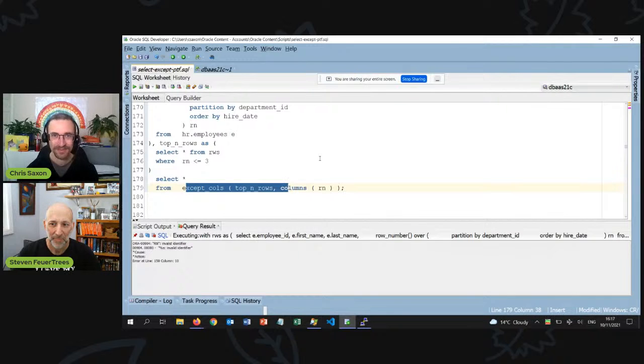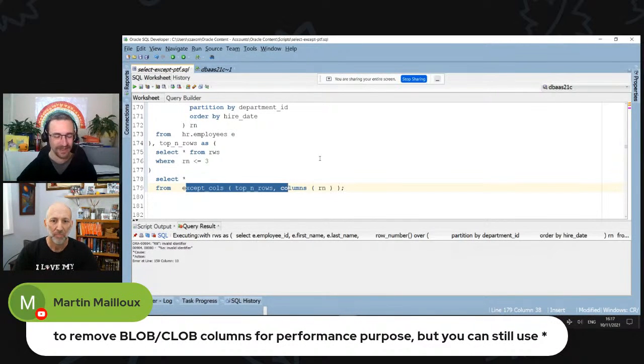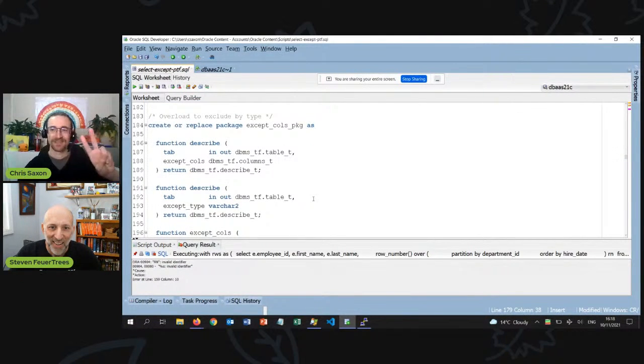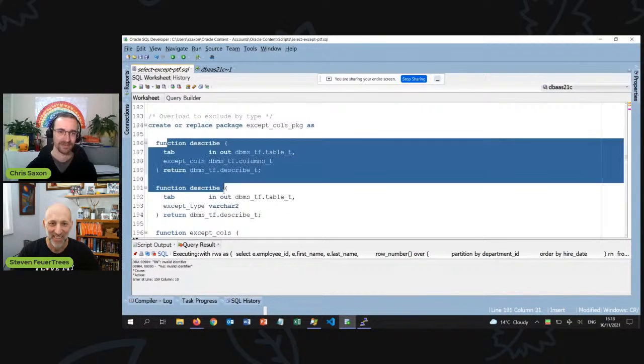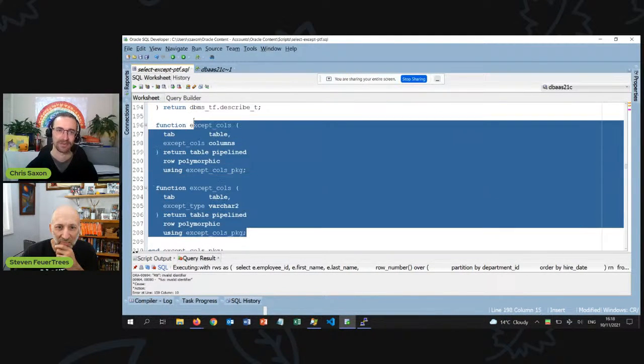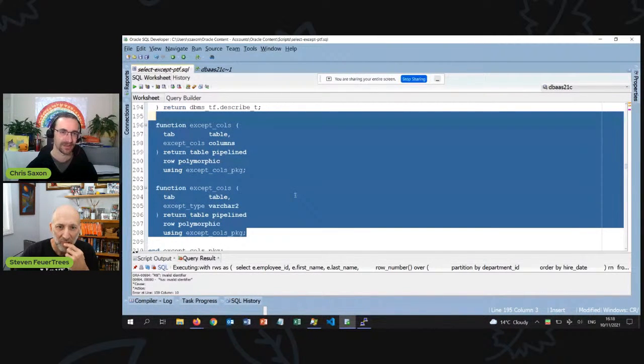Someone made a point about removing clob and blob columns from the results, which I think is a great one, because quite often they're huge, particularly blobs. A lot of clients can't really render them, so you just get junk back, or it just says blob or something like that, right? So what I'm going to do is create an overload, two versions of this, one which accepts the list of columns, and the other which accepts a data type. We can have our two describe functions overload it, and I've moved the function itself inside the package, so we've got the overloads of that as well. Let's just create that.